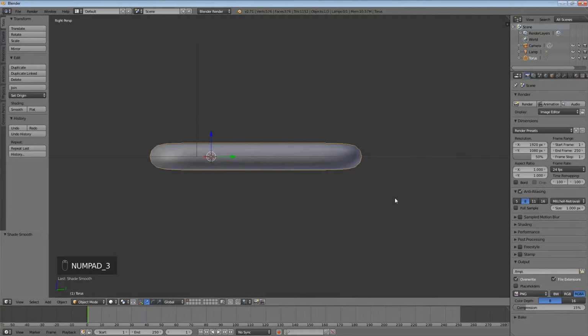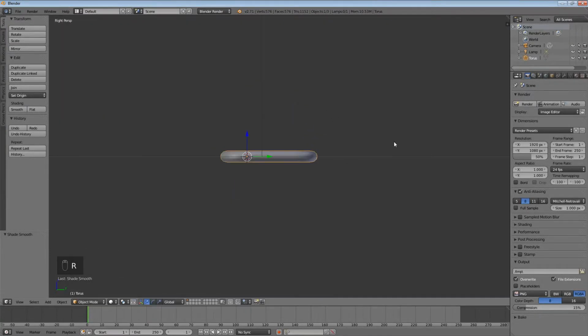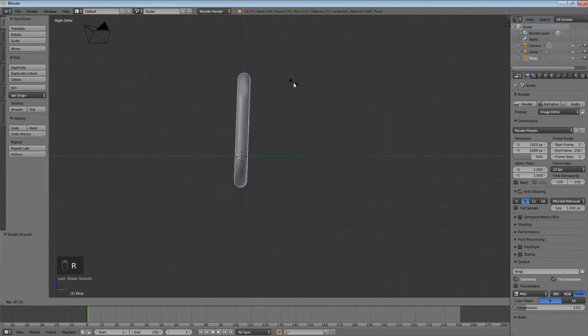I'm going to hit smooth, give it a little bit of a nice effect there, and then I'm going to hit 3 to go to the side view. I'm going to hit R to rotate it. Actually, I'm going to hit 5 so that this is orthographic view, and it's going to be flat. After I hit 3 on your numpad, hit rotate 90 degrees and make it in the negative.